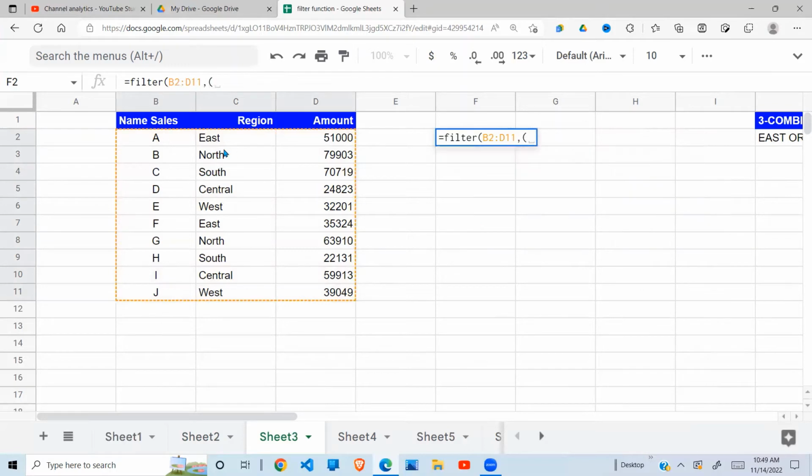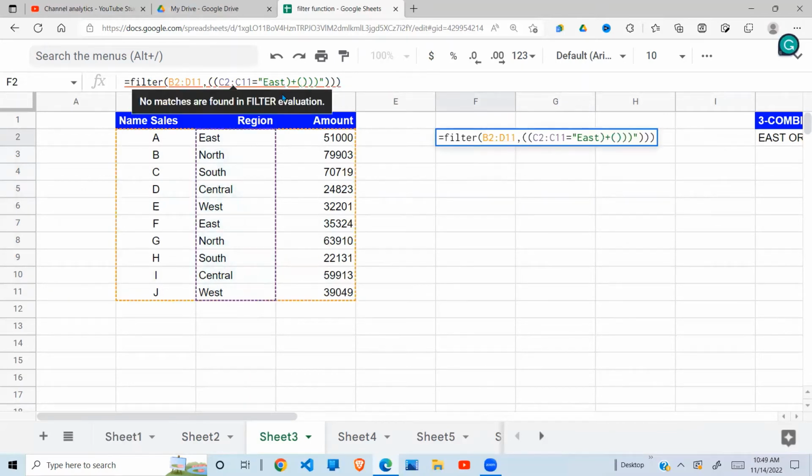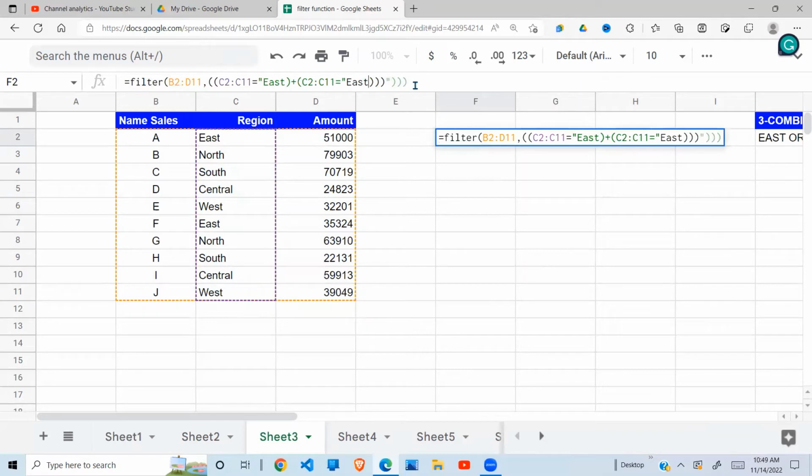Our first condition, I'm going to put a bracket there. East needs to be East in brackets. And close another bracket here. Because I'm using OR, it can be East or this here, or this region here. It's not picking my values. So let me just copy this, copy this here.